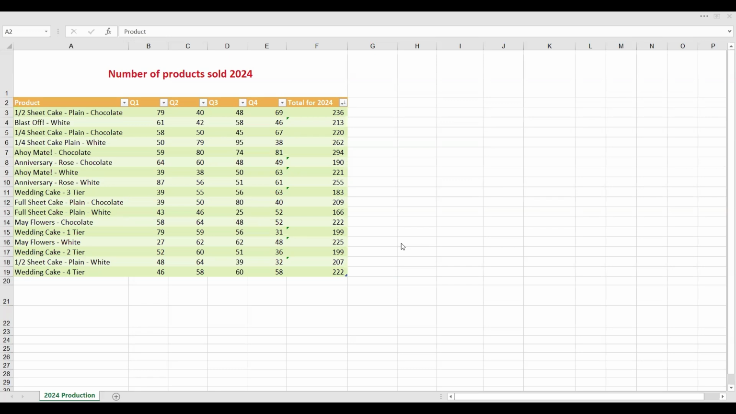So rather than going through all these numbers and trying to figure out which product is doing better, which quarter is performing better, if you can create a suitable chart, you can just easily and efficiently go through that at one glance. Now let's go ahead and find out how we can create charts.